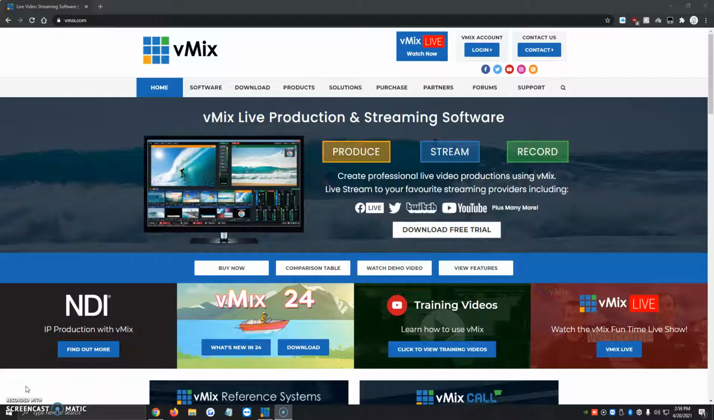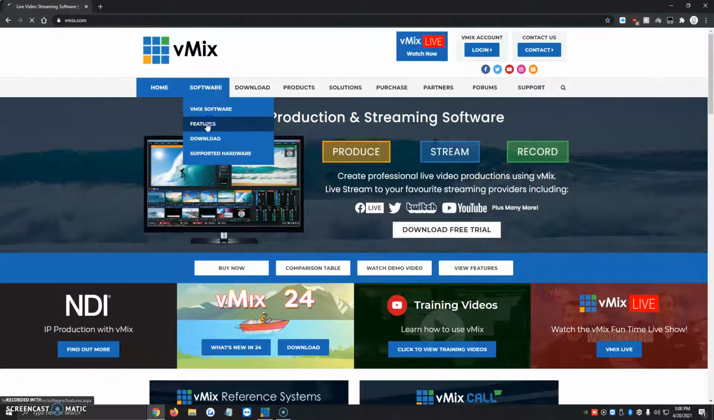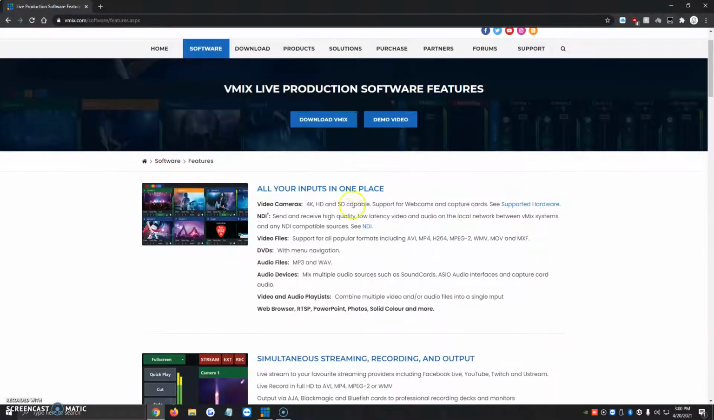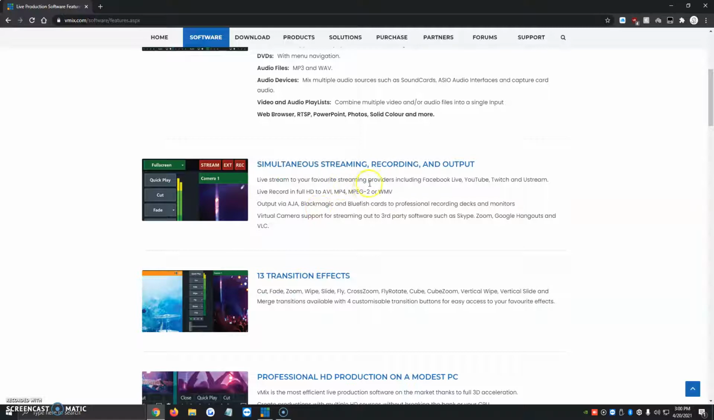So first things first, we're going to want to go ahead and open up our browser, and then we're going to go to vMix.com. It should open up exactly the website that you see here, and then if you'd like to see the features, you can hover over software, features, and it'll tell you a little bit more about what the program's capabilities are. You've got inputs, 4K, HD, and SD. You've got simultaneous streaming, Facebook and YouTube, transition effects, and a lot more.